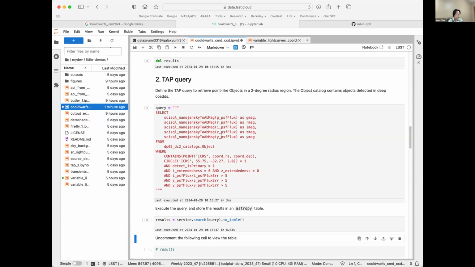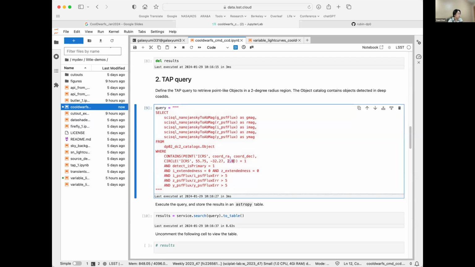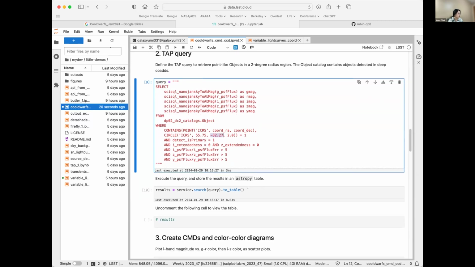So here, in this query, we're querying grizy AB magnitudes for point-like sources by requiring the extendedness parameter to be 0, that have no children by requiring the detect_isPrimary parameter to be 1, and that have signal to noise ratio greater than 5 in the i, z, y bands in a 2-degree radius region centered at RA of 55.75 and declination of minus 32.27. Okay, so we got the query.